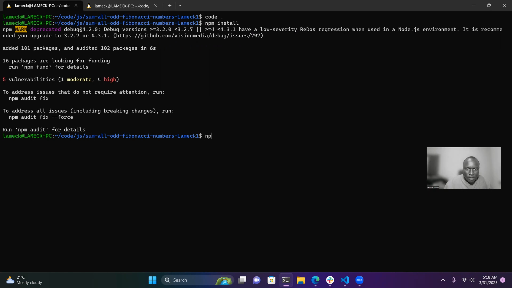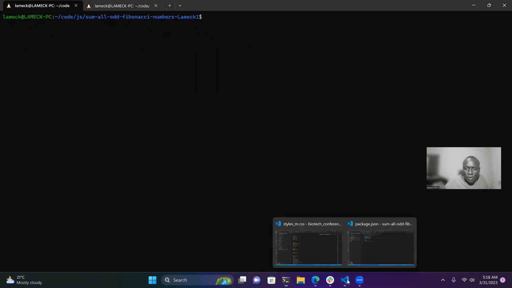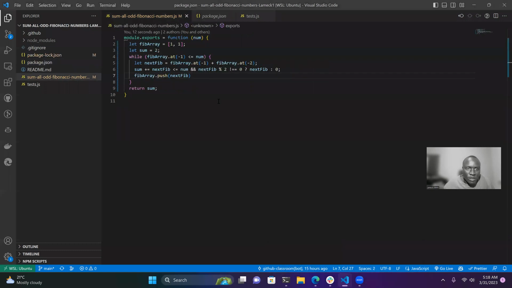Good. So we can do npm test and see if we are correct. Good. So all the tests pass. And until this point, I think we're now ready to push to GitHub and see whether they're going to pass on GitHub. So let me just run you through the solution one more time before we push to GitHub.